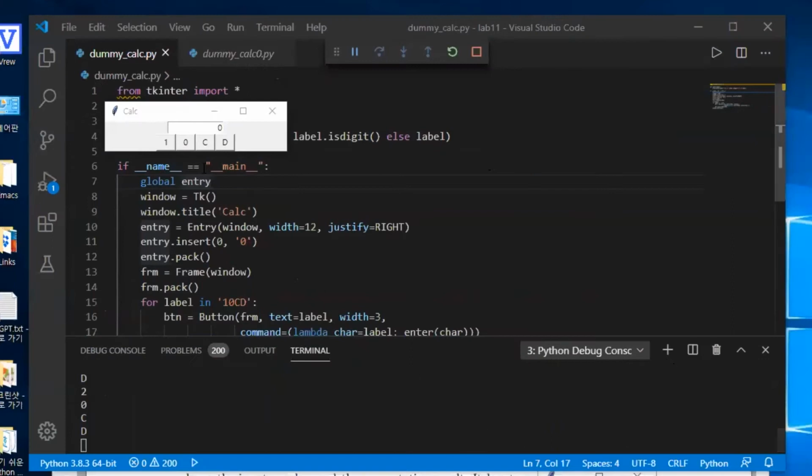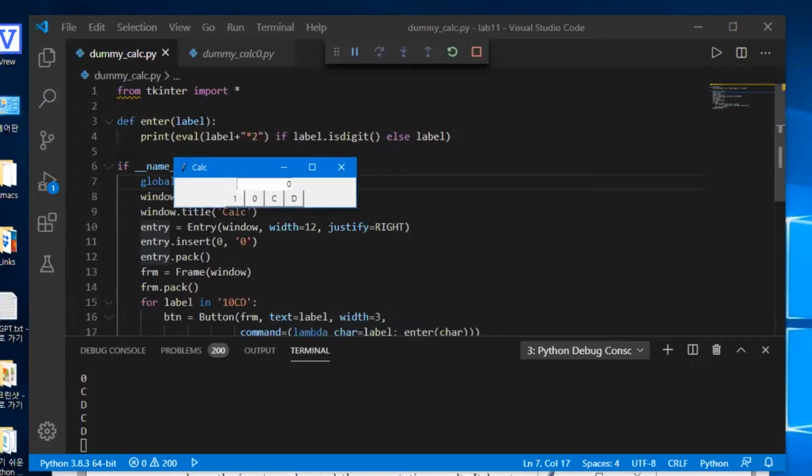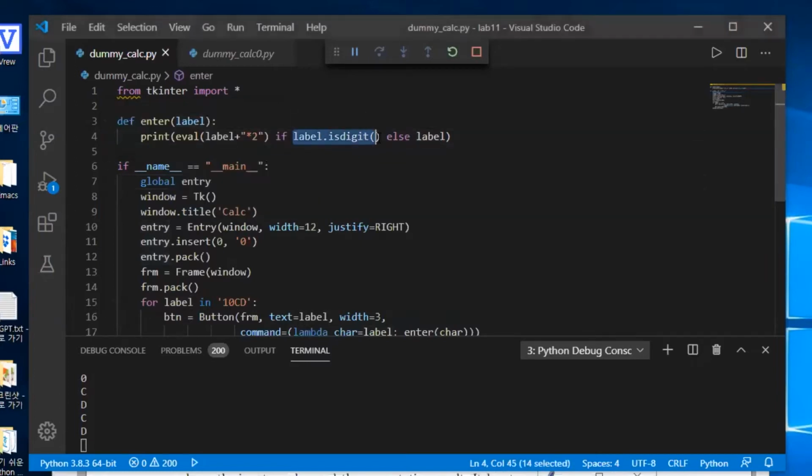Okay, so in the whole screen, you can see that if I press 1, then 1 is printed. Press 0, then 0 is printed. C or D and CD, the label is printed. So as described in the entry, if it is labeled digit, the double of value is printed. So when you modify this as label plus 1 times 2, then the result may be different.